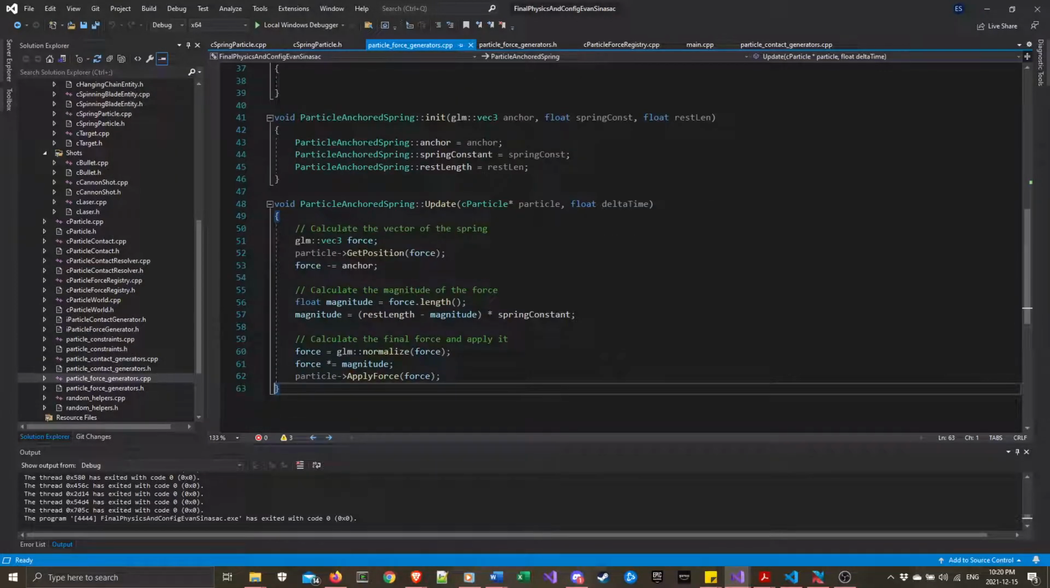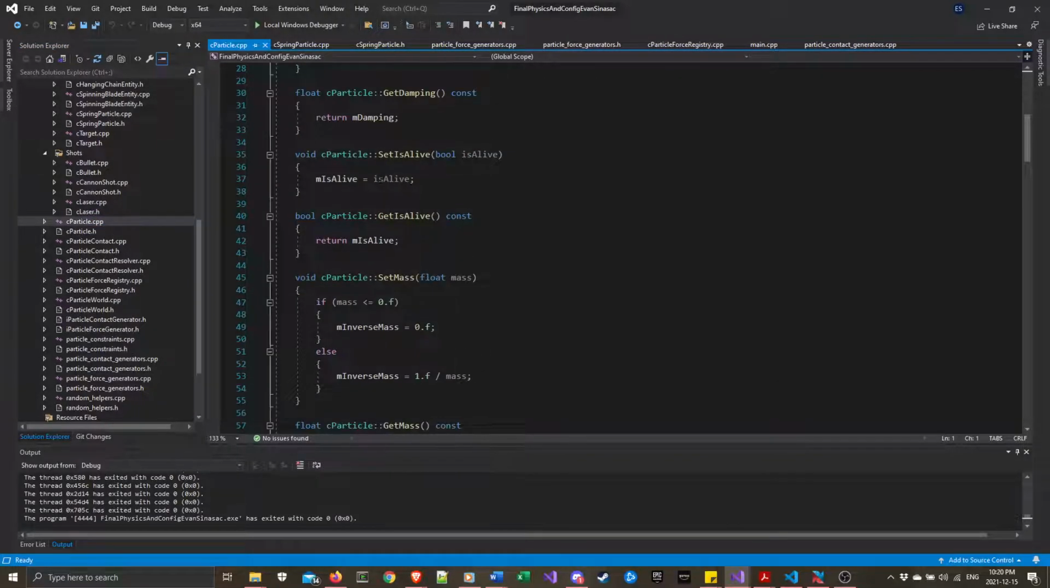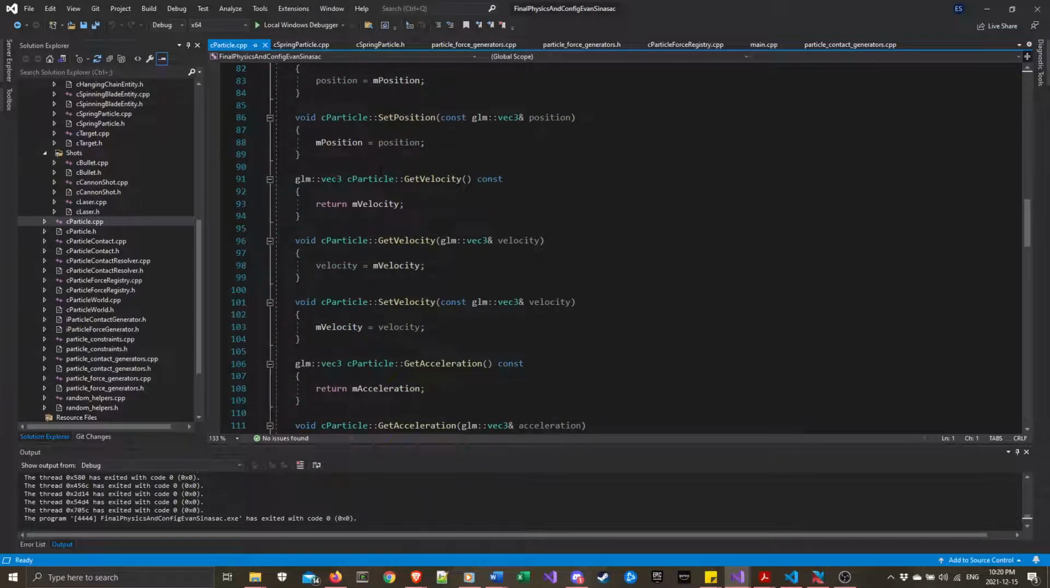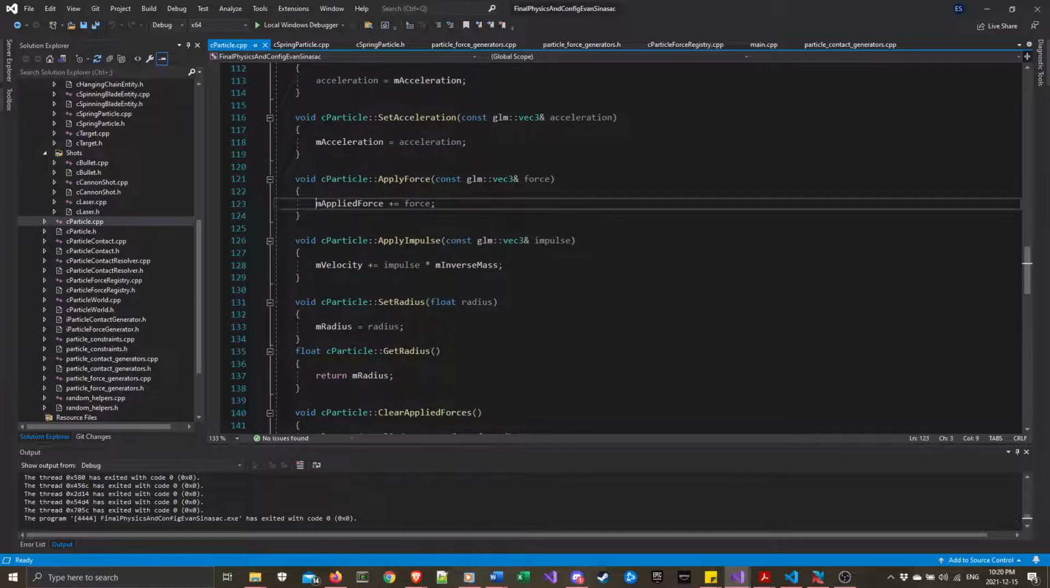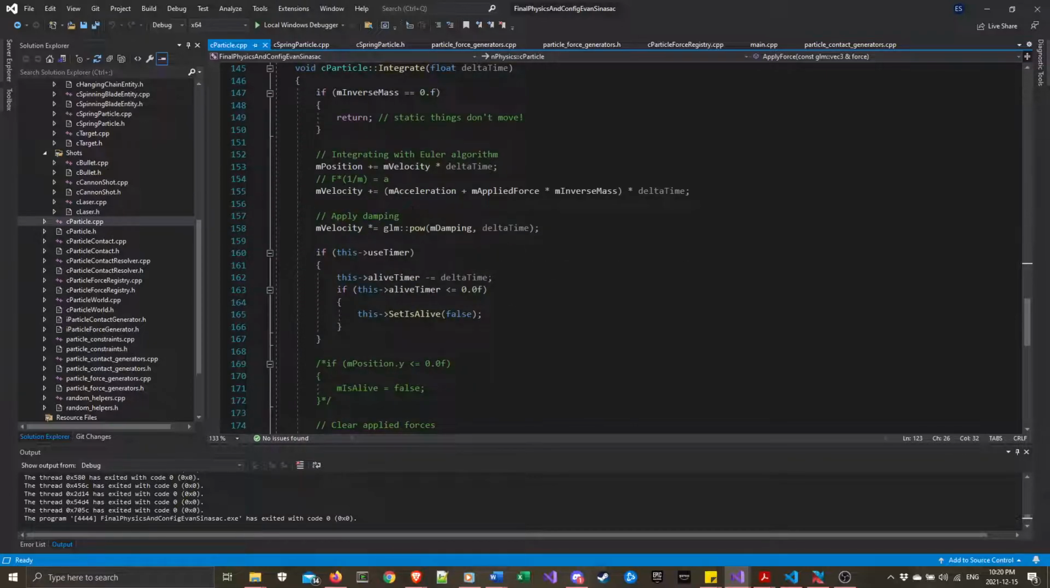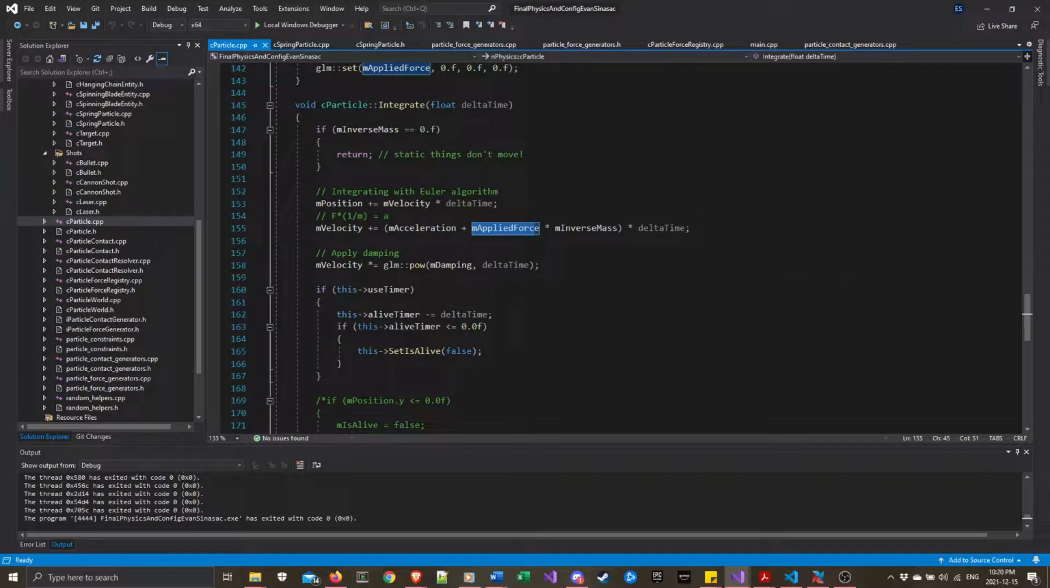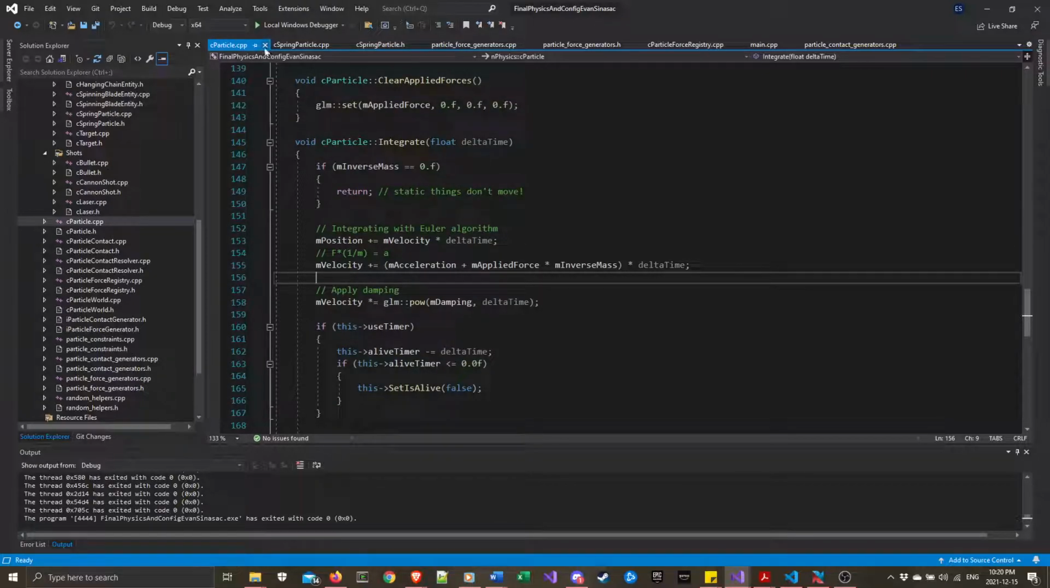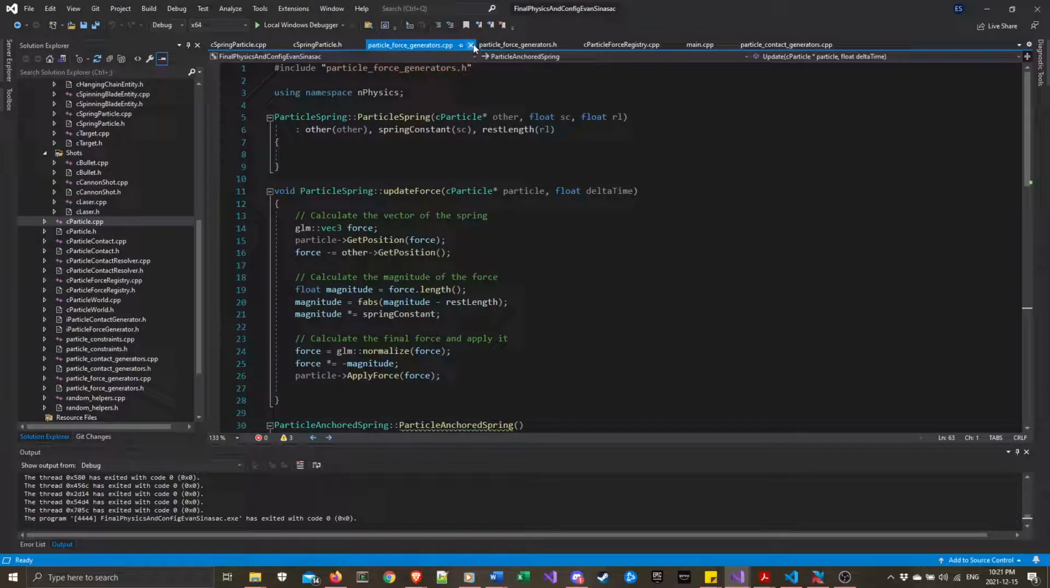The anchored spring takes a point in space rather than another particle position, as well as the spring constant and resting length, and calculates the strength, the force, using the rest length and spring constant, and then applies the force to the particle, which apply force just takes the applied force and adds the new force to it, which is then just added to the acceleration for the velocity.